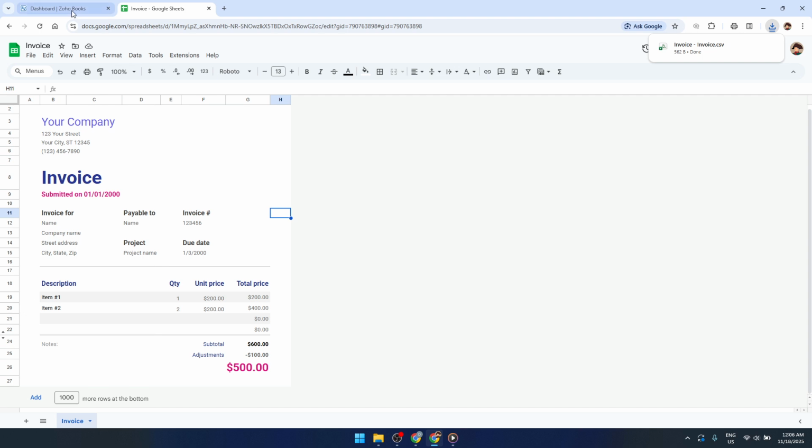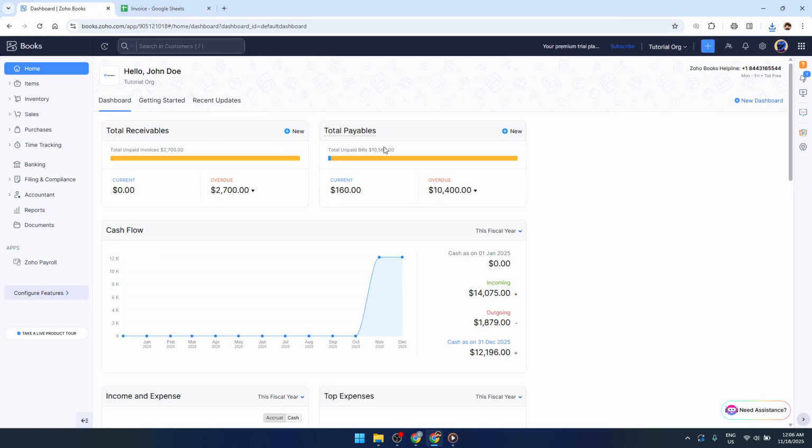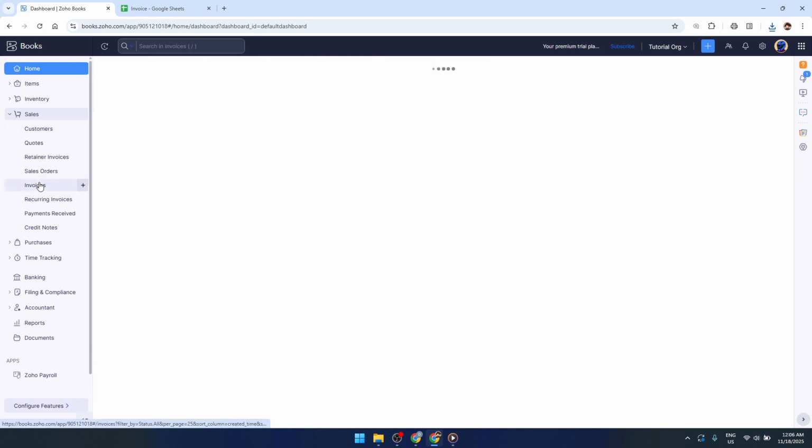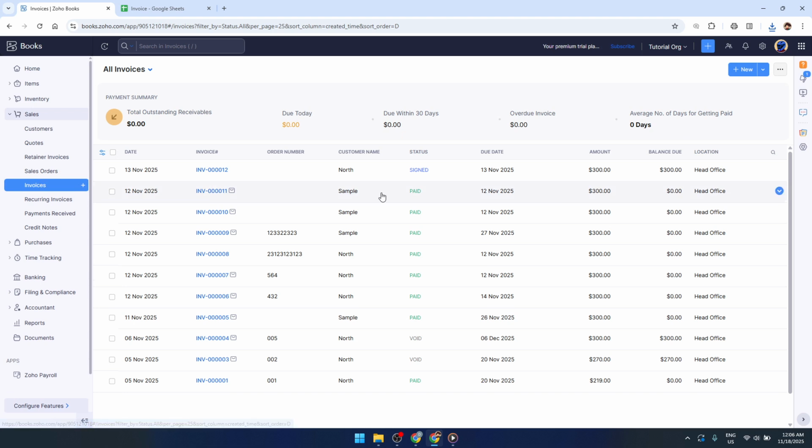Next, log into your Zoho Books account on your preferred web browser. Once you're in, look for the left sidebar. This is your main navigation pane to access different sections within Zoho Books. Click on Sales, and from the submenu that appears, choose Invoices. This section is essentially your command center for managing all invoicing aspects.